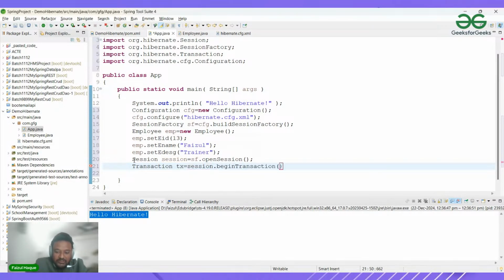So just use begin transaction, and then with the help of this transaction object, we are going to save this. Session is the reference. Session dot save is a predefined method. Okay, so what are we going to save? We are going to save our employee object. So what is the object of employee? Emp. Fine. Once it is done, we need to commit it.